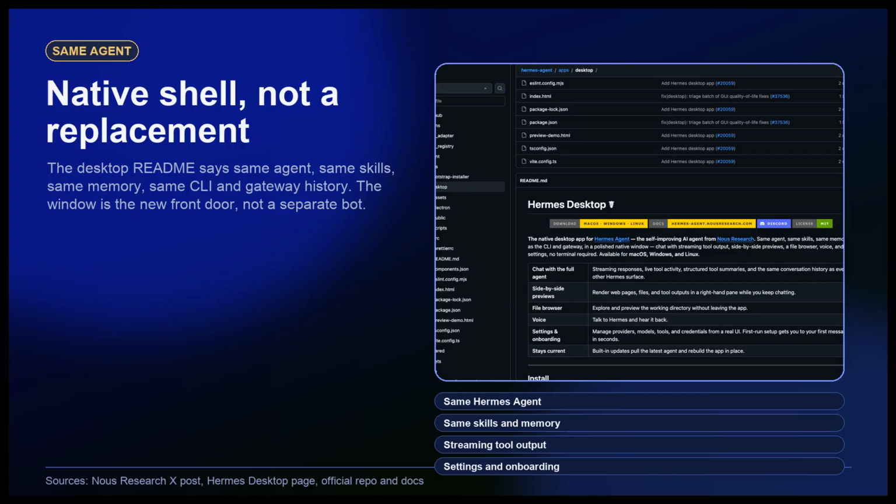The official desktop README backs that up. It calls Hermes Desktop the native desktop app for Hermes Agent, with the same agent, same skills, same memory, same CLI and gateway history, just inside a polished window. That is the key distinction. The desktop app is not a replacement for Hermes Agent. It is a new front door. You still get the agentic backend, but now the chat, tool activity, files, settings, providers, and updates have a visual home instead of living only in terminal commands and config files.